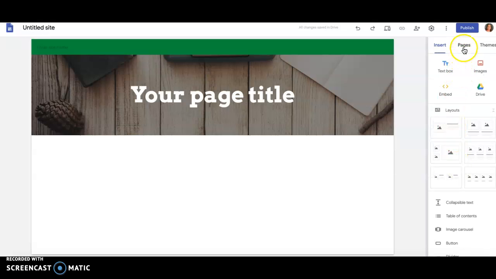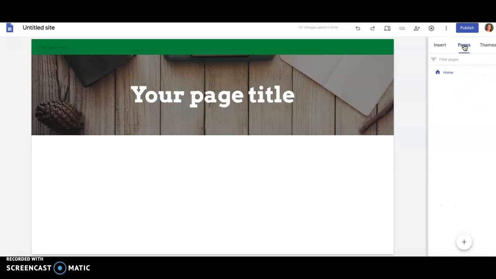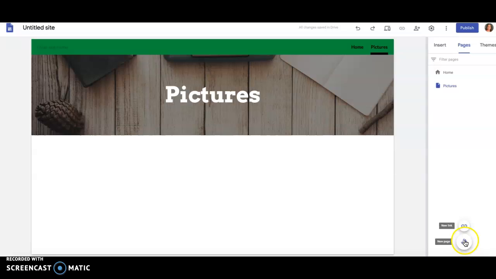The next thing I want to show you is called Pages. So this is where you're going to actually create the separate pages for your website. So first is always the home page. That's just the first thing that we want to see. And then I'm going to click this plus sign down here, and maybe I want to add a page with pictures. Click done, and you'll see it pops up right there.